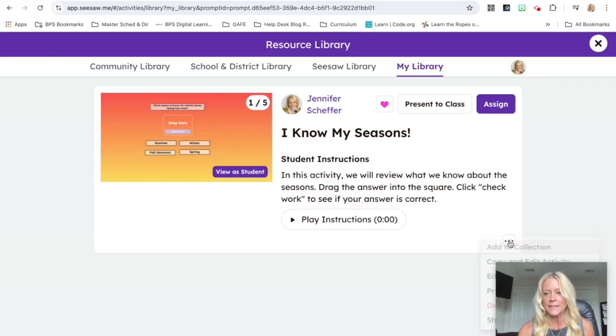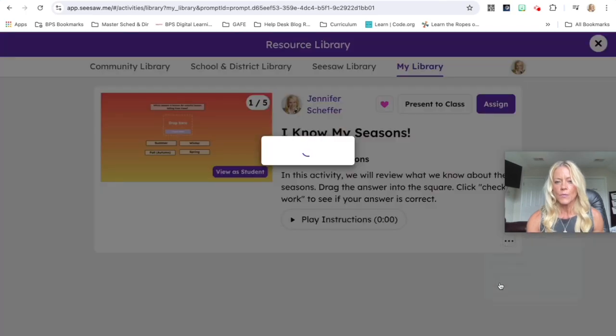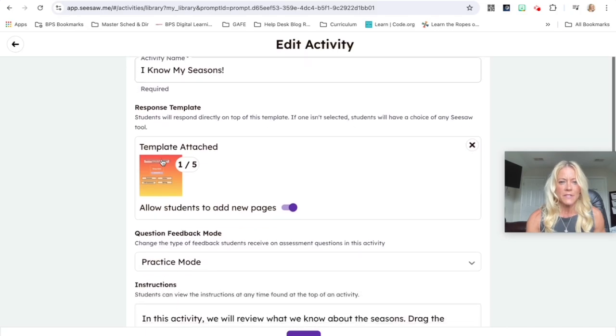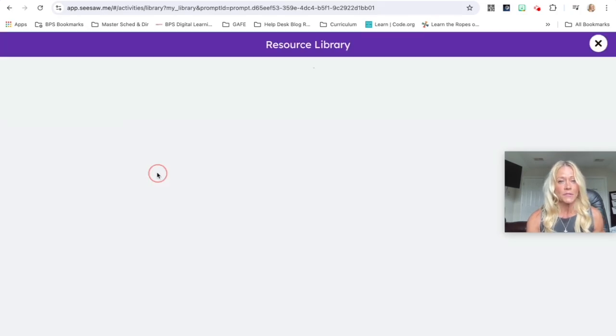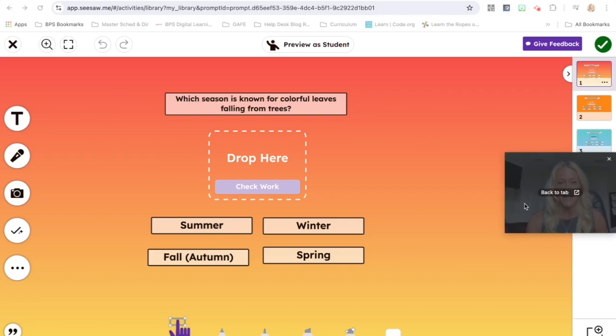I'm going to edit this activity. I'm going to show you what it looks like when we edit it. I'm going to go into the template. You can see I gave it a name. You can make a copy of this, put it in your library. You can change it. That's fine with me. Or you can use it as is, and I hope you do.